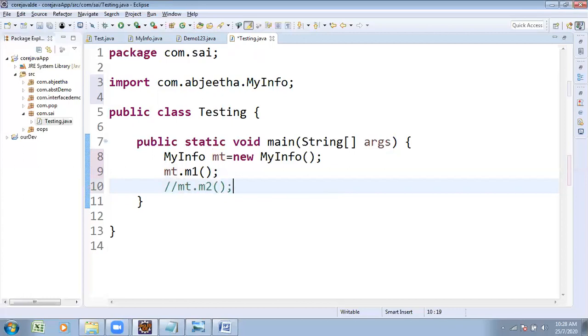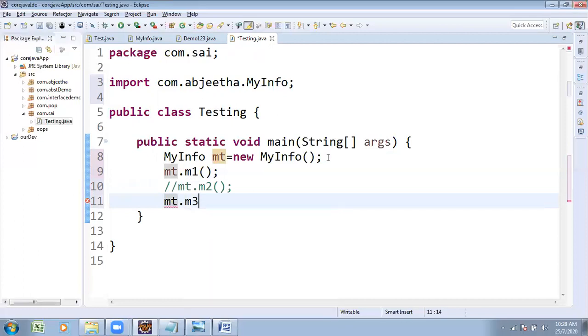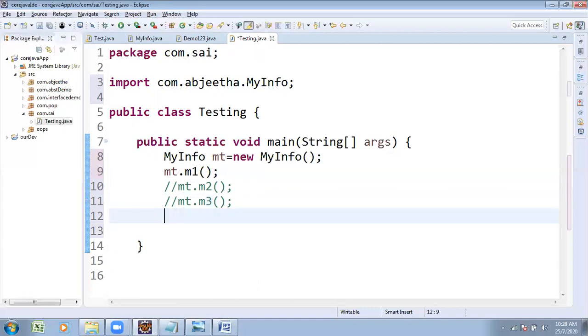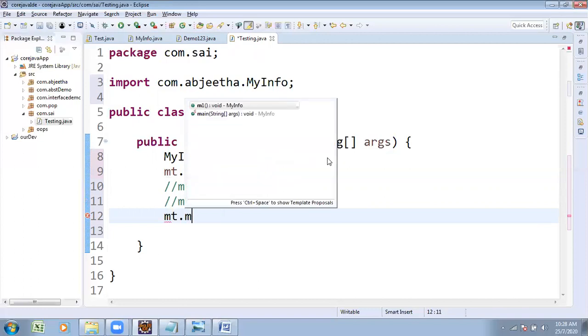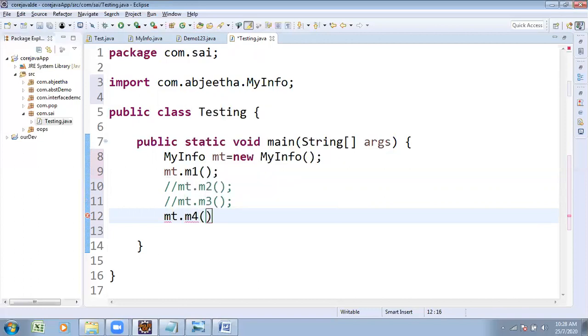M2 method, private, may not be accessible. Next, try to observe one more thing. mi dot M3 method, protected type of method, may not be accessible. mi dot, one more type of method he declared. What is the method name? M4 method. Try to see once. It is also not accessible. Only which property can be accessible? When he declares public, public only is accessible outside of the package.